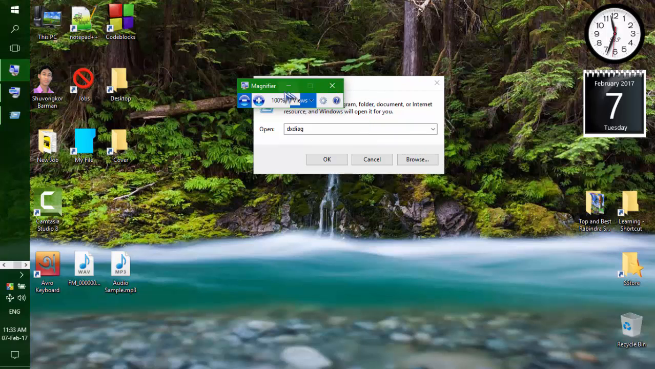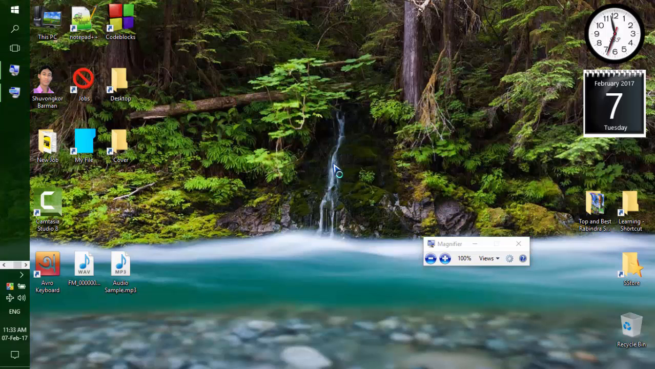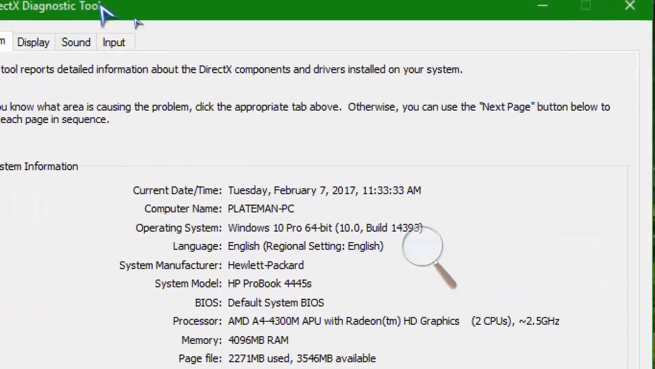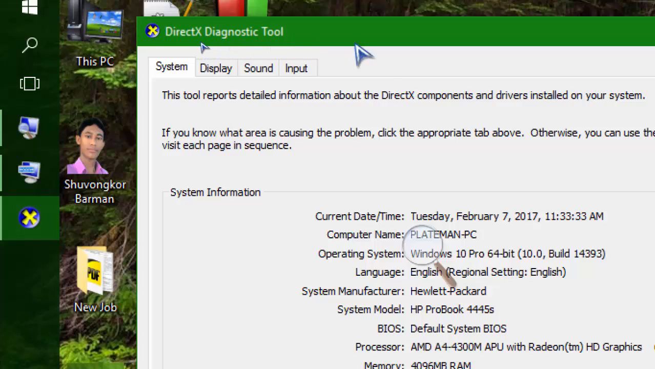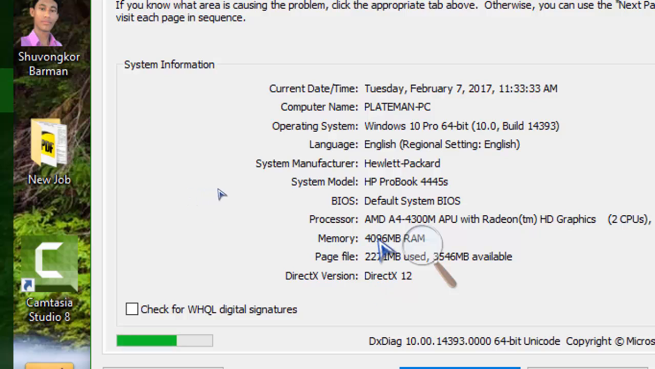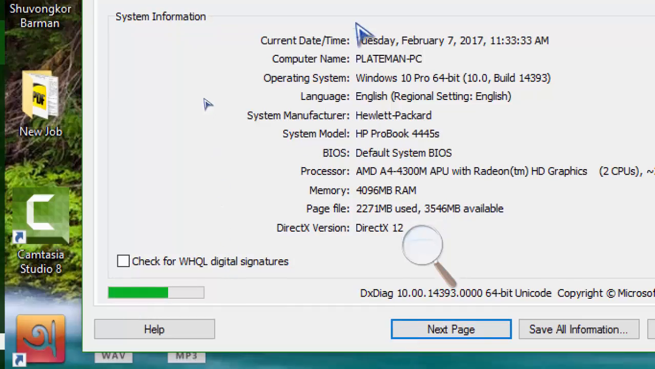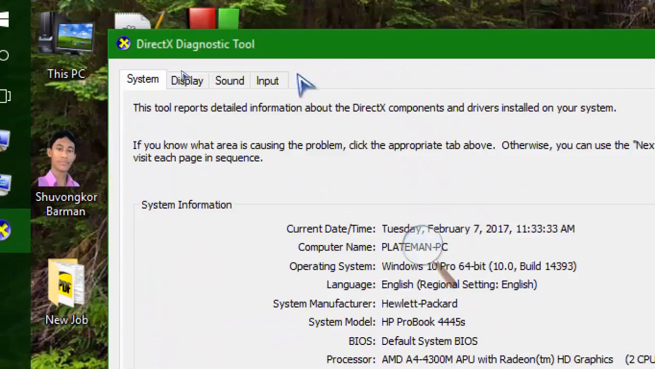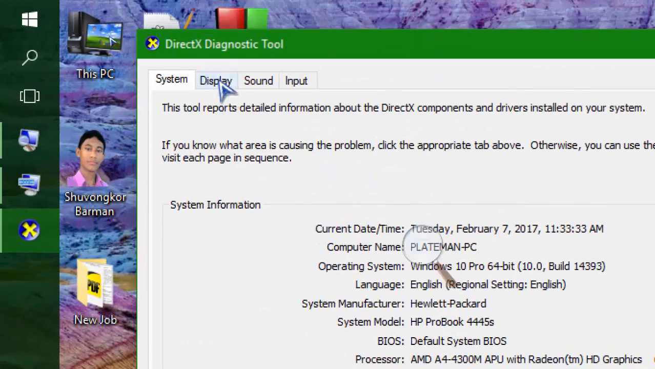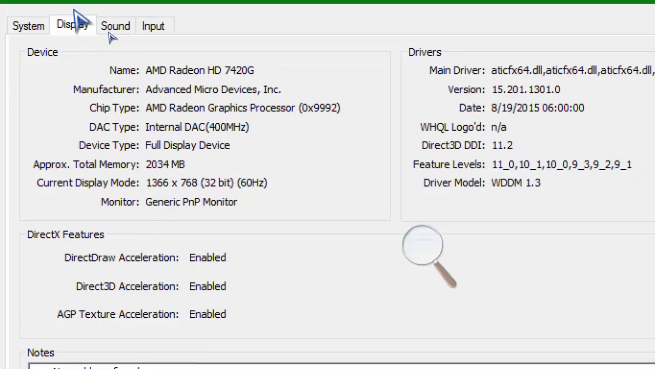Now click OK. We'll get a window called DirectX Diagnostic Tools. Okay, here we can see our computer details. Our memory, RAM, processor, BIOS, system model, everything. There is a next page option. You can even save all information from here, and there is display. In the display we can see our display name, our approx total memory.